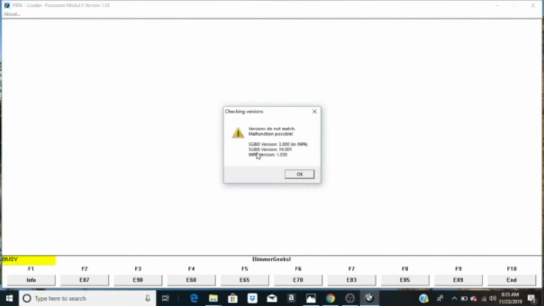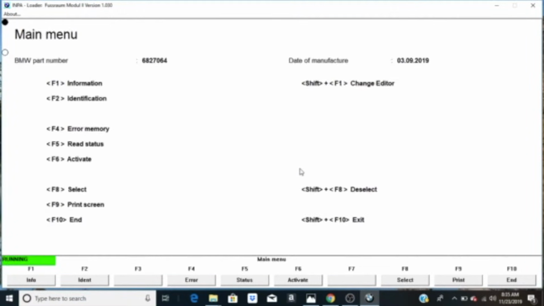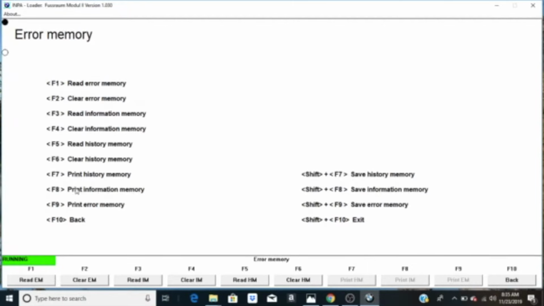It's going to give you some warnings, just ignore them. Then you see the BMW part number up here. You can get more information by clicking info, and you can even go further. You can choose errors. You can then read from here. You can go back.